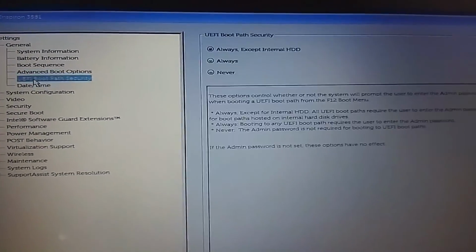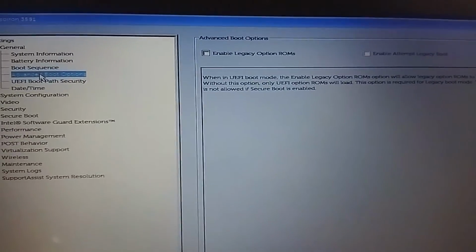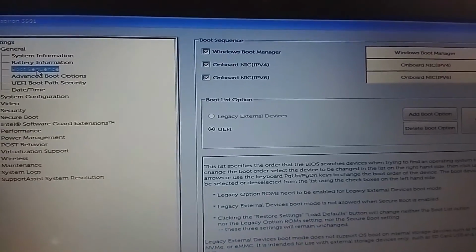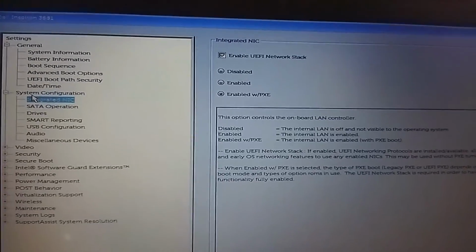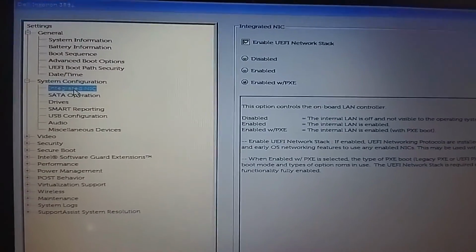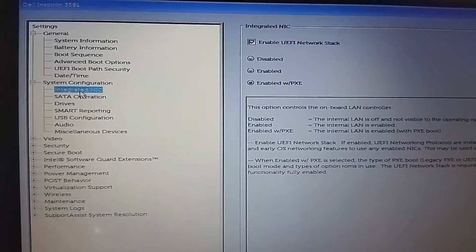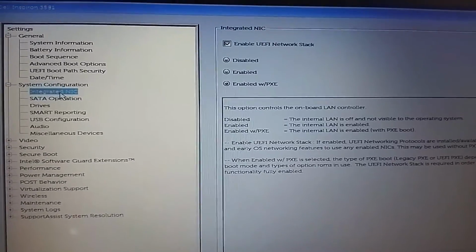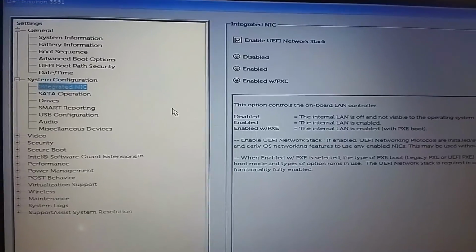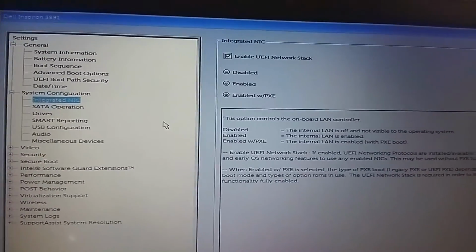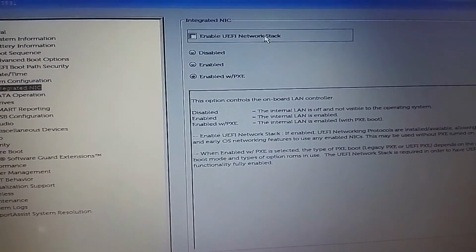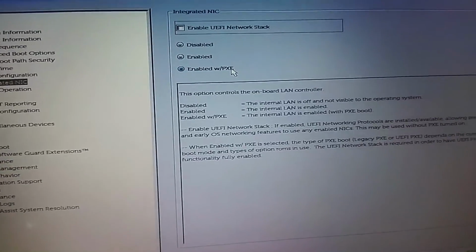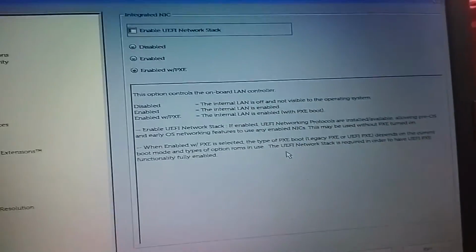Now my PXE server setup is, so I have already forgotten where it is. I'm looking for it. System configuration, yeah, here it is. System configuration, integrated NIC. NIC means network interface card. I'll be enabling it. It may go by many names: network interface card, PXE server, PXE boot, network boot. Then enable UEFI network stack, enabled with PXE. You must enable with PXE. Then I have enabled both of them. Now click on apply.